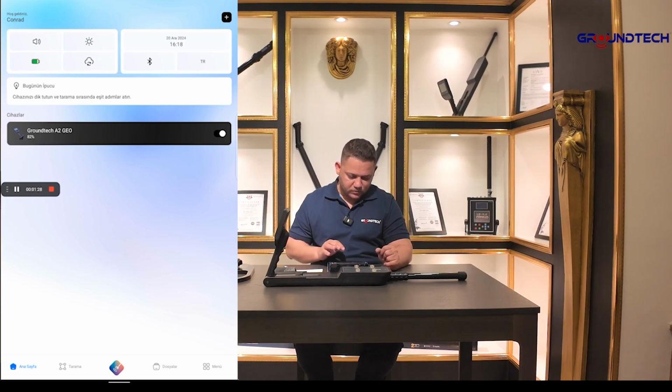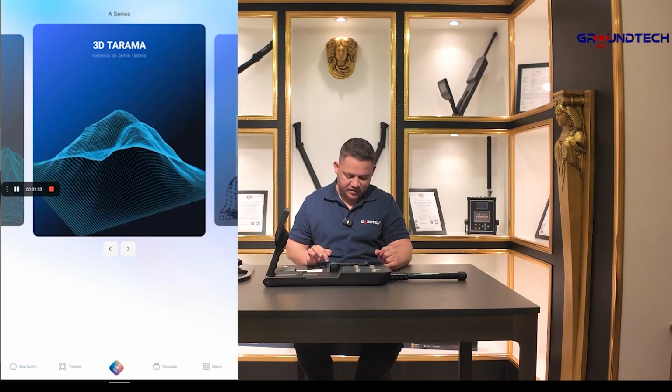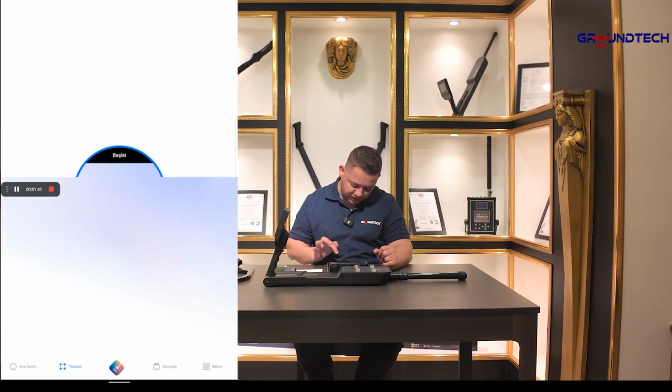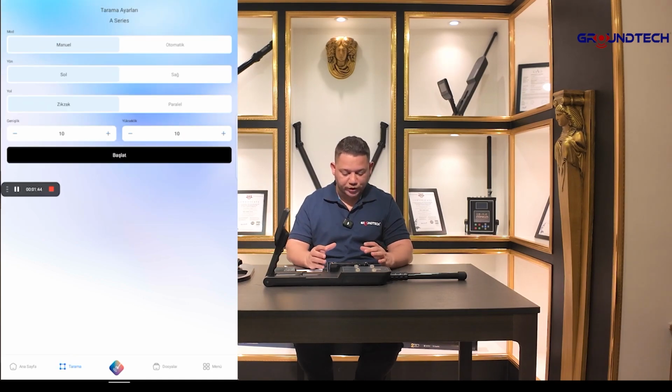If we click the application button in the center, with our sensor attached, 3D scan and live scan modes can be used while our sensor is attached. If we want to work faster, when we click scan, it automatically transfers you quickly to this mode while the sensor is attached. So it will guide you to 3D scan. I select it automatically. From here, you set the right start, zigzag, parallel. I set my width by height to 5 by 5.